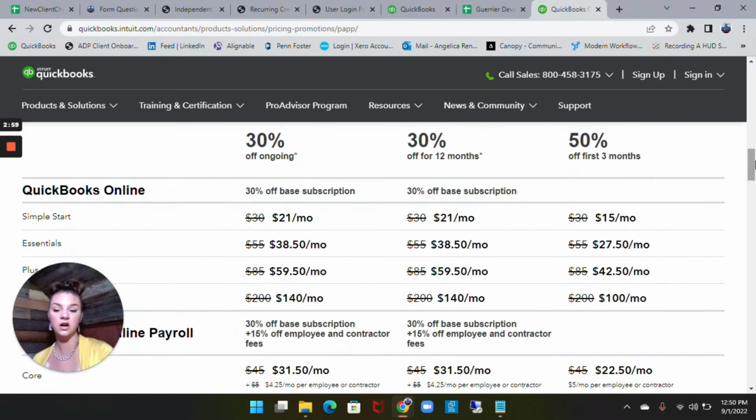So it shows here you're going to have 30% off ongoing whenever you use the Pro Advisor discount. So 30% off the base subscription. So we see Simple Start, Essentials Plus, and then this one's Advanced. This is the amount they'd be paying every month.